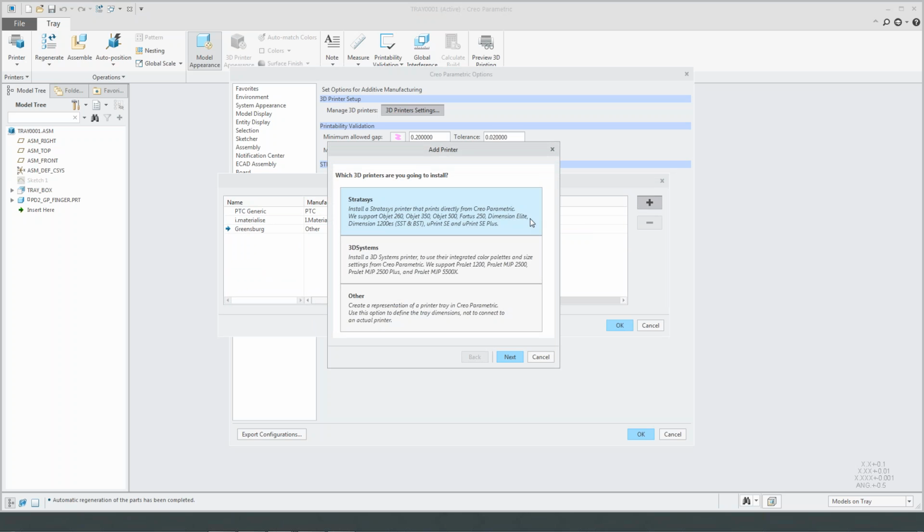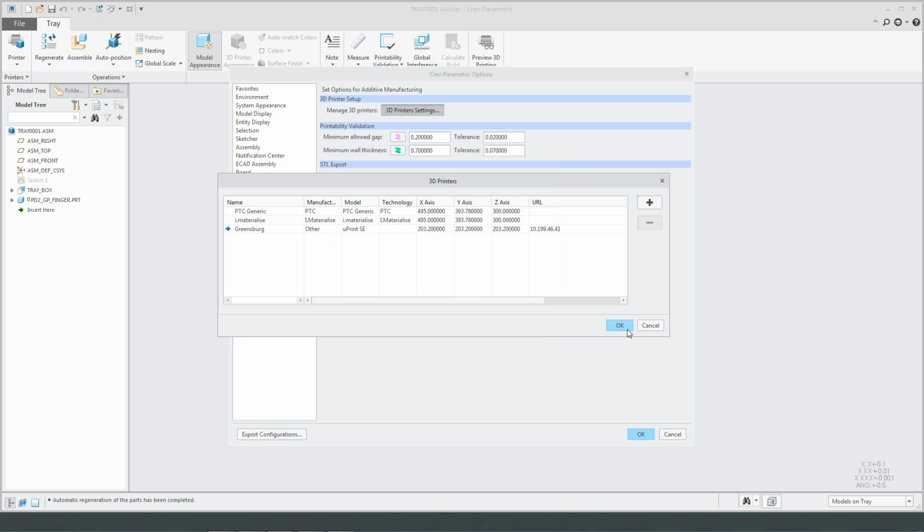We have support for Stratasys and also 3D Systems, and that allows for some additional capabilities such as directly printing to them, and then also adding surface finish and defining colors within Creo Parametric. But if you have any other type of 3D printer, you can still work with that envelope space and do validation checks within Creo 4. Then you just have to create an STL file and send that to the printer instead. But that's how you would set up a printer.